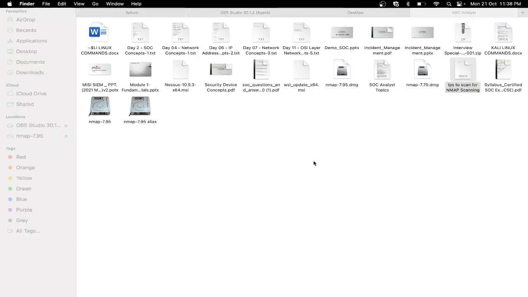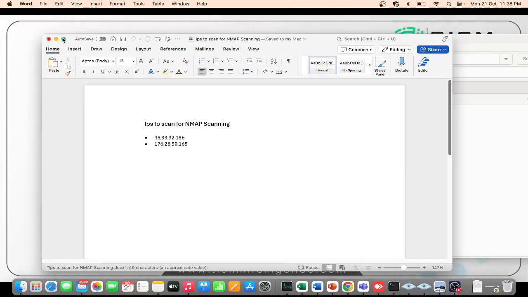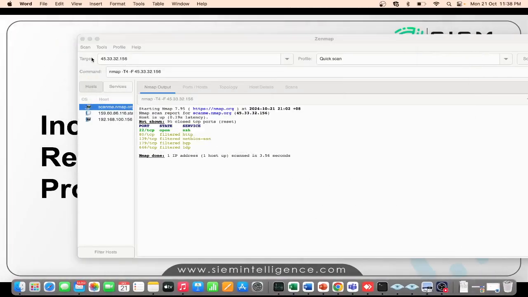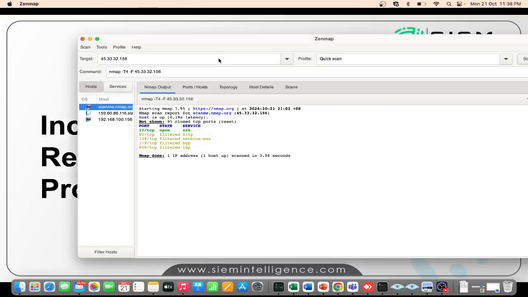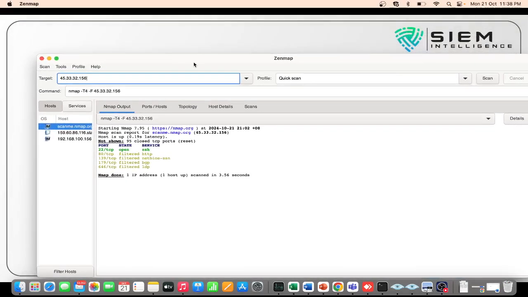Okay, so first of all, here I'll be showing you the Nmap tool. It's a freely available tool. Once you enroll for this course, I'll help you install all the required tools, be it Nmap, Splunk, SolarWinds, whatever it is. What you need to do here is just put in the IP.